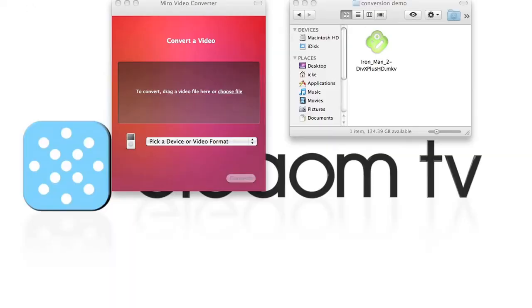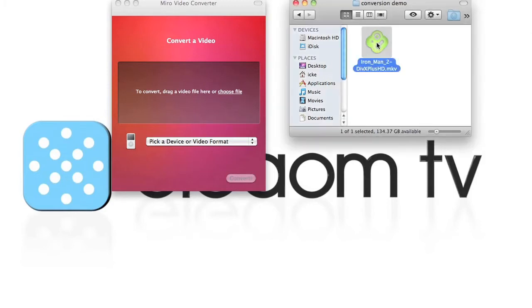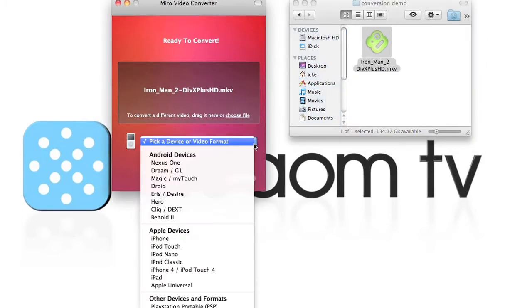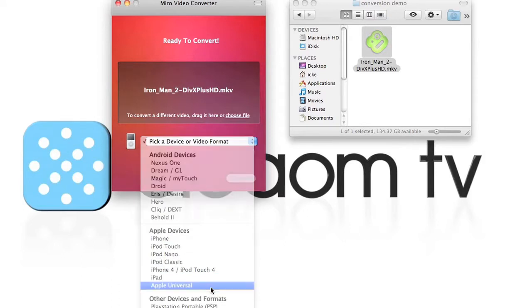So here you can see the Miro video converter, and I have downloaded a movie trailer in MKV. It's an HD format that looks really beautiful, but unfortunately it doesn't play on any of the Apple devices. So we take the file, drag and drop it on the converter here, and then you can see a drop-down list to pick a device or video format. On top it's a bunch of Android devices, and then there's Apple devices. I could choose the iPhone or maybe the iPad, and I decide to choose the Apple Universal setting, which is the right setting for converting something for the Apple TV.